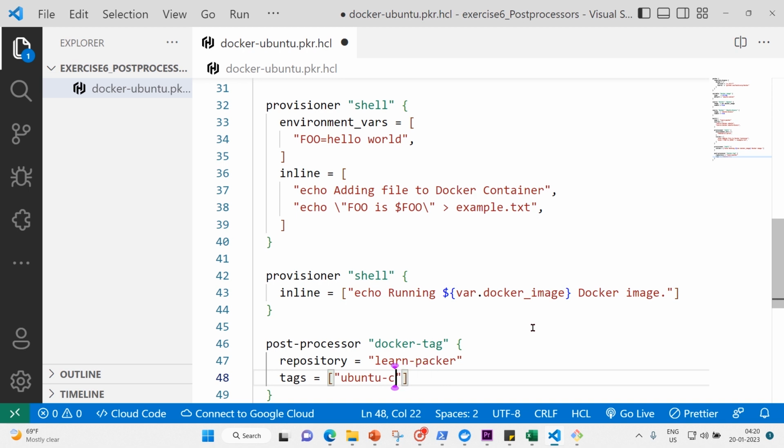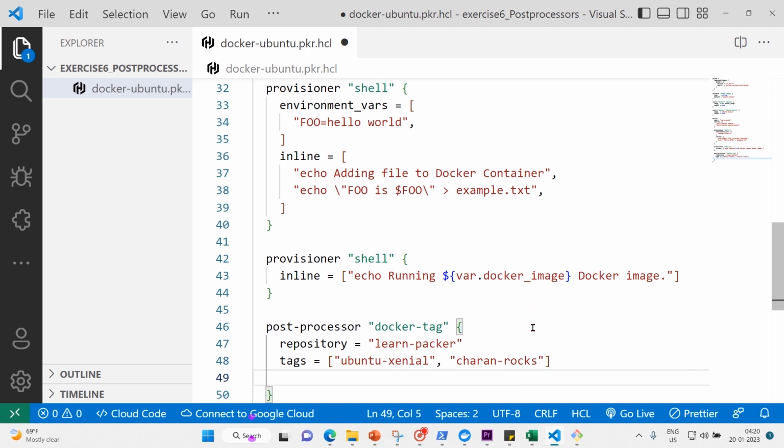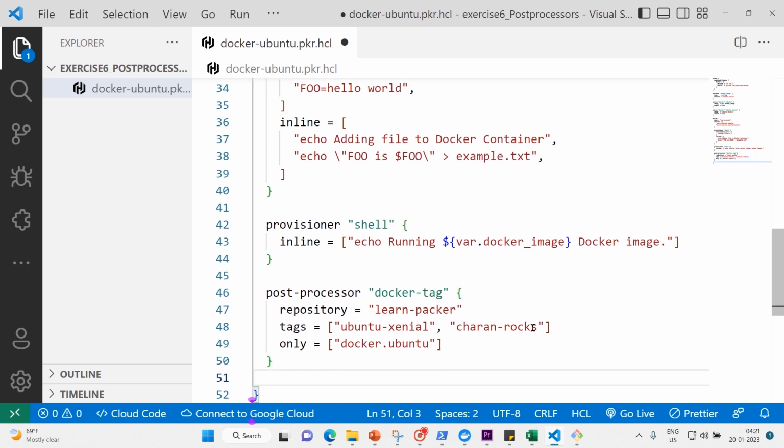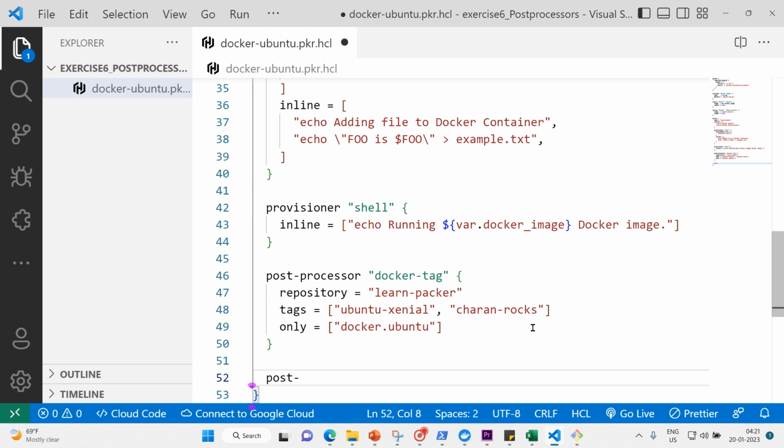Sorry, to Ubuntu Xenial we will add a tag as Charan rocks, and then only the argument. Then we will add one more. So here we'll say docker and then Ubuntu. This is our first post processor. Then we will add a second post processor.